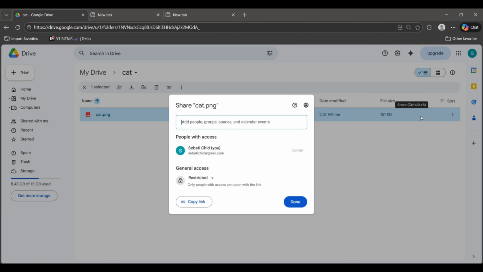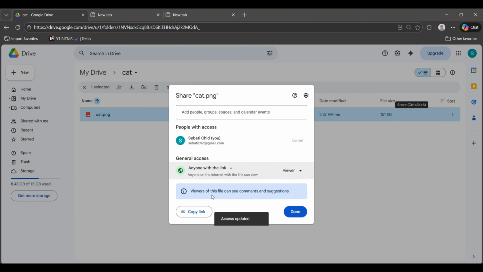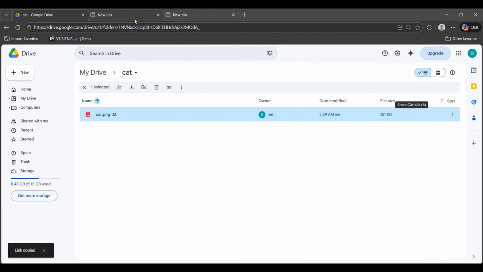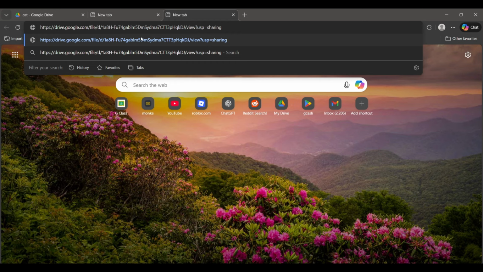Make sure you just copy the link over here, but just in case, you're gonna have to press on anyone with the link. But once you do that, press on copy link over here and go to a different tab, let's say this one. You're gonna have to paste in the copied link. So the ID number will be the one after the d/ and before /view.